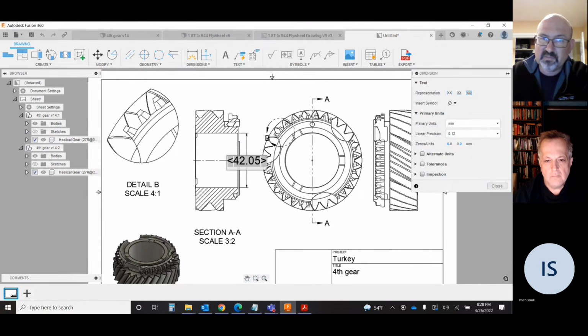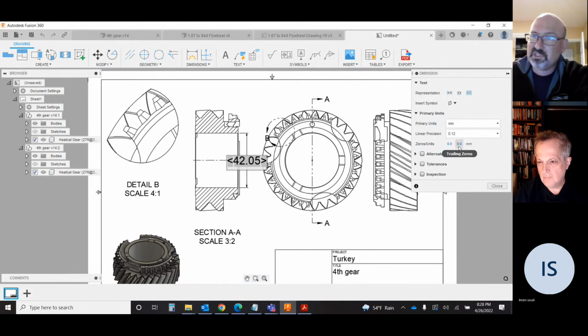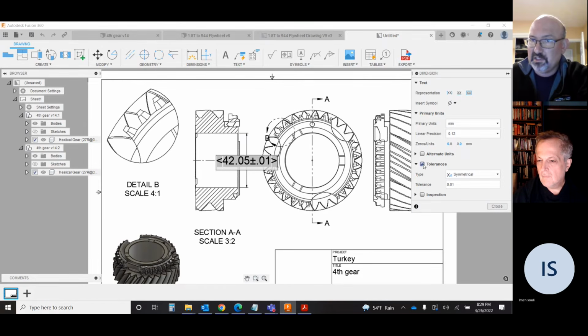I can add something to this. Or I can change the overall on the right hand side. You get a little window that pops up when you look at a dimension. I can change the units. I can put in symbols, like a diameter symbol or something like that, and tolerances down here. I can give it a symmetric tolerance. Symmetric means it's plus or minus point. It just popped up with 0.01.